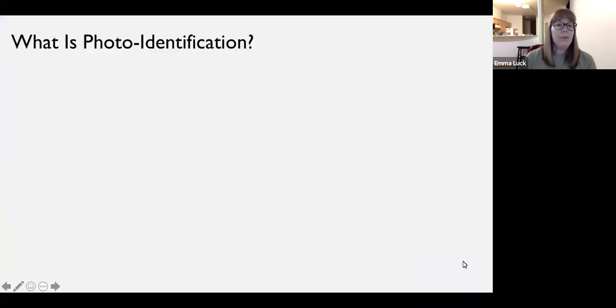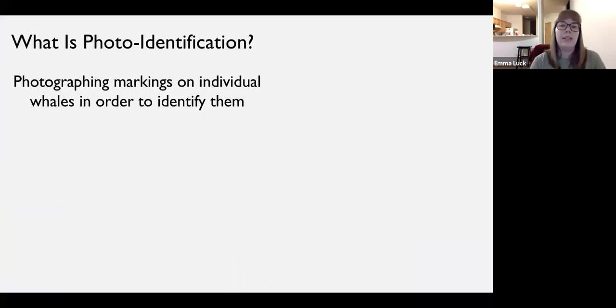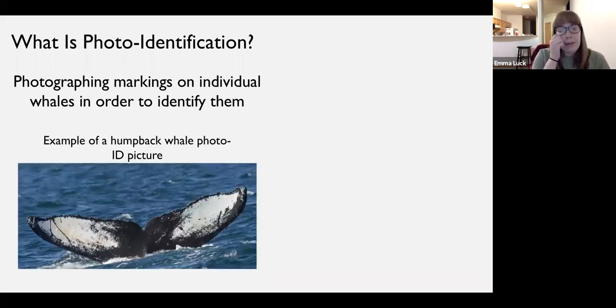So to start out with, what is photo identification? Essentially, this is the practice of photographing the markings on individual whales in order to identify them. This can be done with virtually any species of whale or dolphin. The two species that we'll talk about tonight are the humpback whale and the killer whale. This is an example of a photo ID shot for a humpback whale, and these are the flukes of the whale.